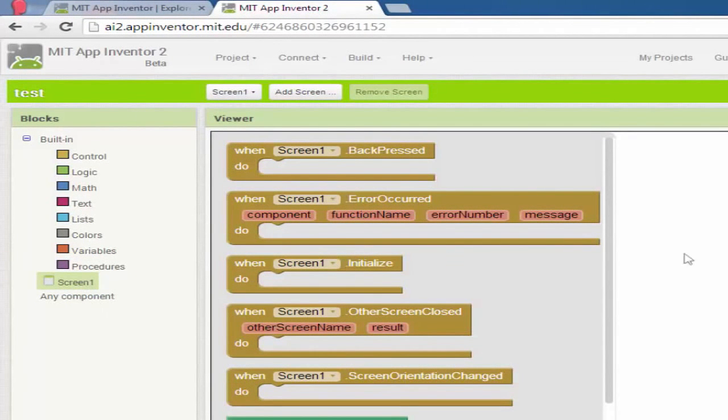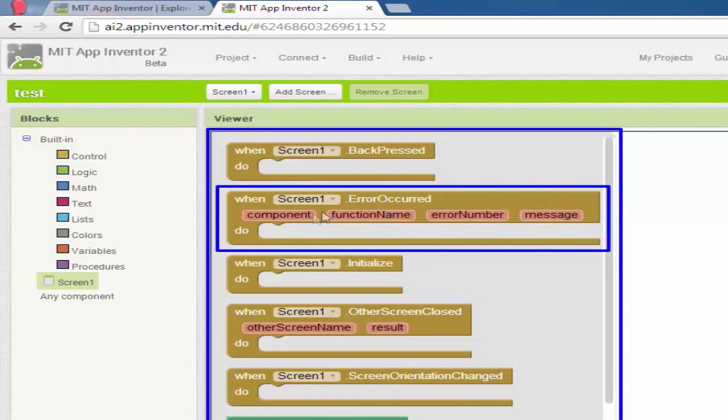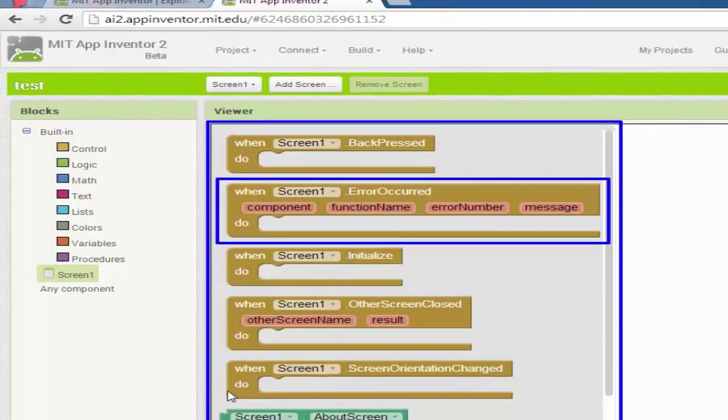If I click on a component like this, I get a series of options that I can drag into my page. Orange ones, or sort of browny ones like this, these are events. So my screen knows of 5 events that it can respond to. It can respond to the back button being pressed. It can respond to an error occurring. It can respond to being initialized or loaded. It can respond to another screen closing. Or it can respond to the phone or tablet being turned, the orientation changing. I can drag one of these in and make some instructions as to what it should do when this happens.